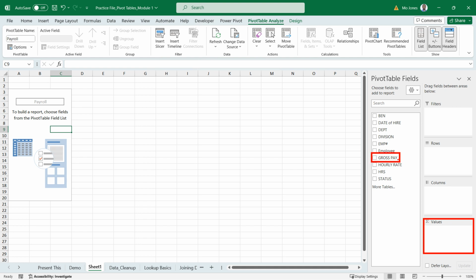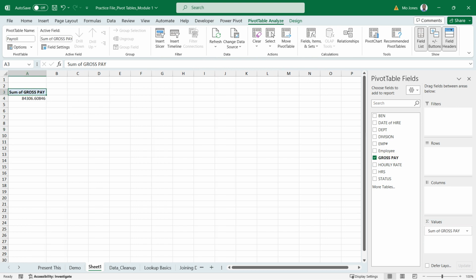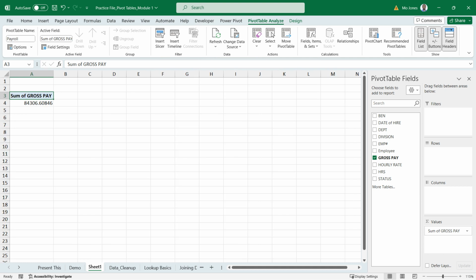Well, it's the gross pay. So I'll go ahead and drag the gross pay right into this box, or I can simply check it off. Either one will allow me to do that. I'll do both. I'll drag the gross pay to the values box. And as you can see, let me zoom in just a little bit here. We can see we already have our answer. The sum of gross pay is 84,306, and some decimals there as well. So it automatically runs the calculation for us. It's already summarized that column.